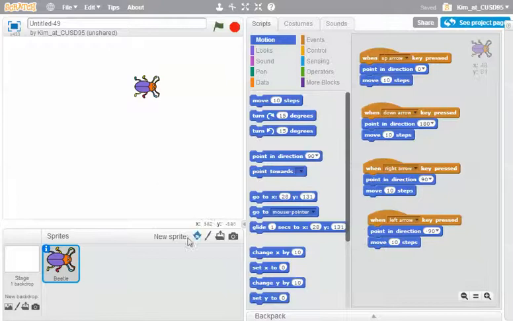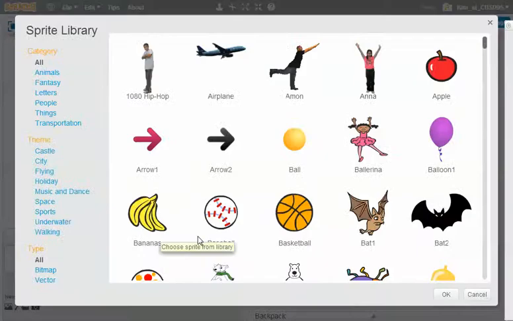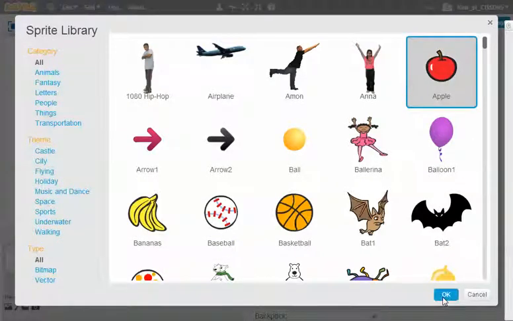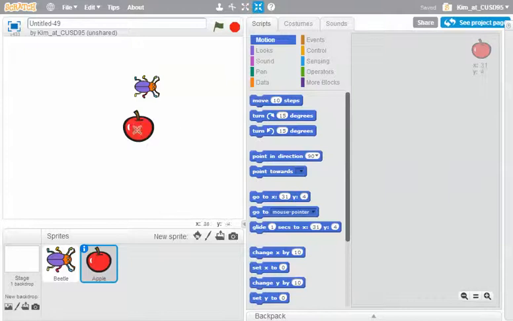The next step would be to create the food. So I'm going to add a new sprite. I'll pick the apple. Again, I'll make it a little smaller because there's no way that bug can eat that big apple. And the script I'm going to add is going to make it appear at random locations on the screen.